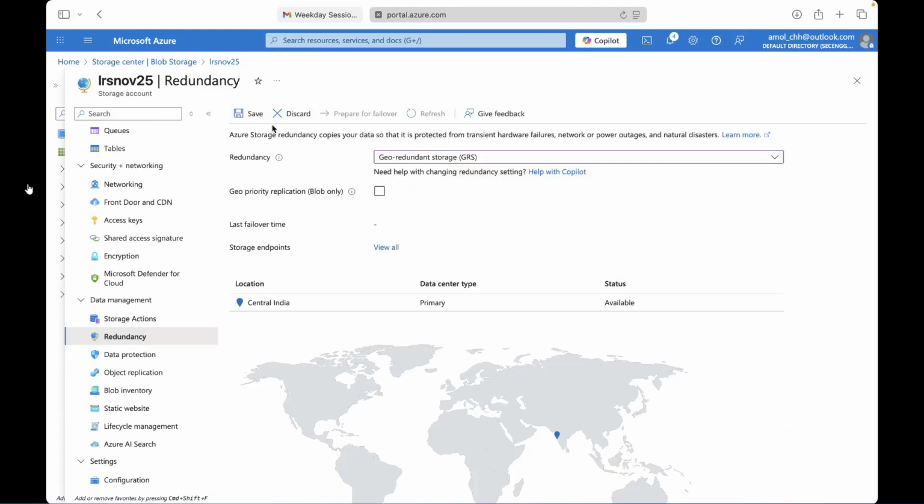Let's suppose we are selecting geo redundant. So we can also select geo priority replication, which means it is guaranteeing that your data will be geo replicated, meaning one more region will be created, a secondary region where your data will be available, and it can be available during the time of any disaster. It will make sure that your data is available up to 99.0%, which is high availability.